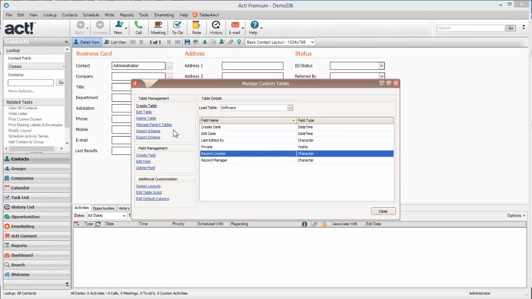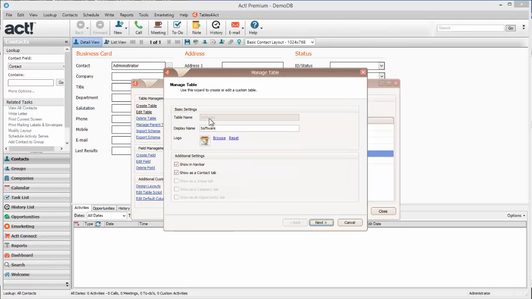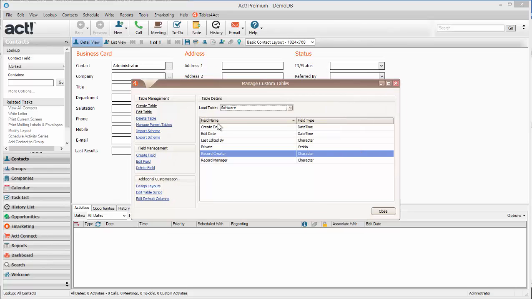To edit a table, you would select it from the drop down here and then click on Edit Table. And as you can see, the table name is now disabled because once you create a table, you cannot rename it. However, you can change the display name. And also you can change the icon and which tabs it's visible on.